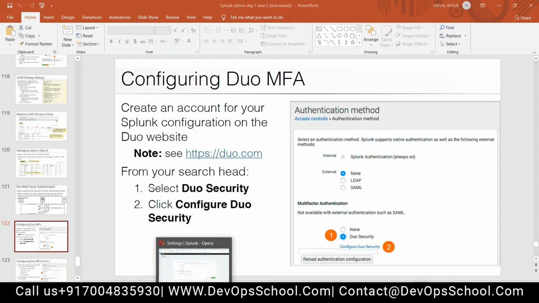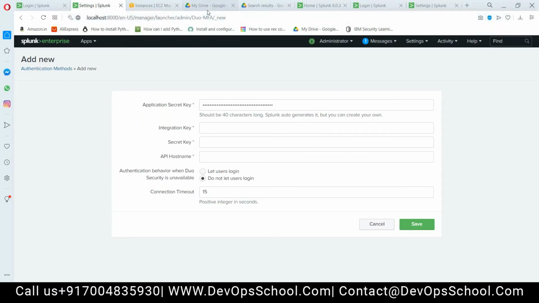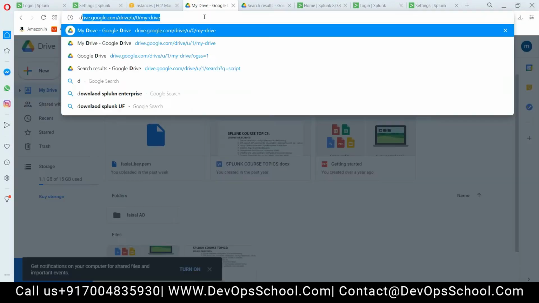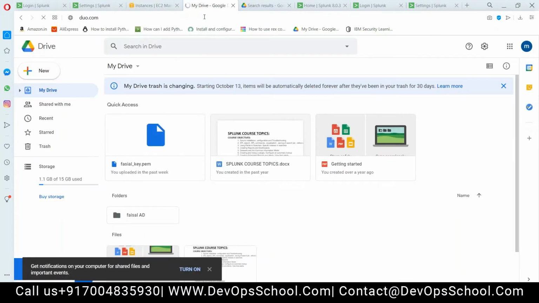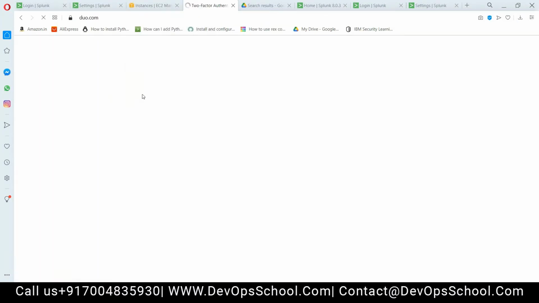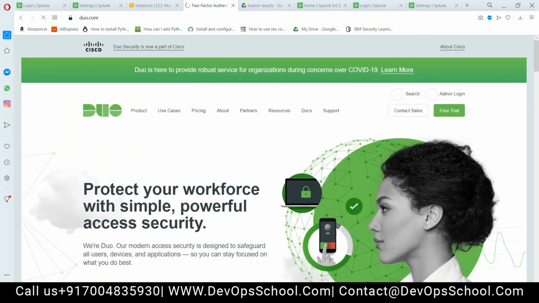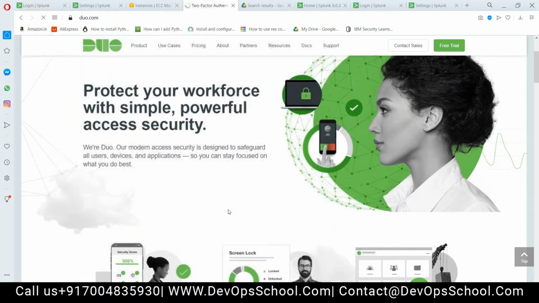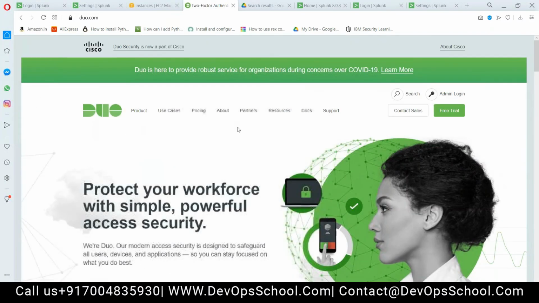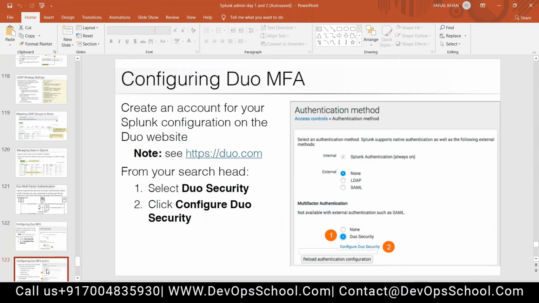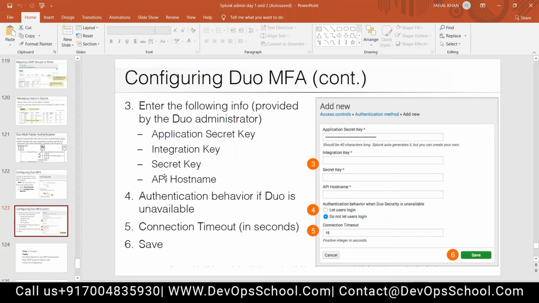So if you want to see it, do.com. Here is the website, guys. DO security is a completely separate website they have. You can configure it if you want. These settings you can get from the DO server.